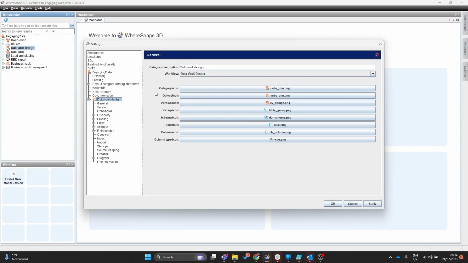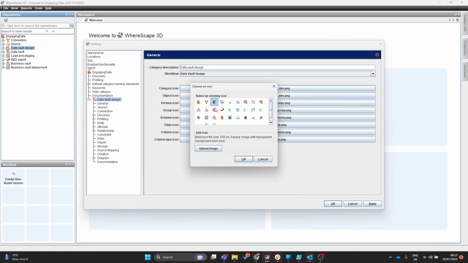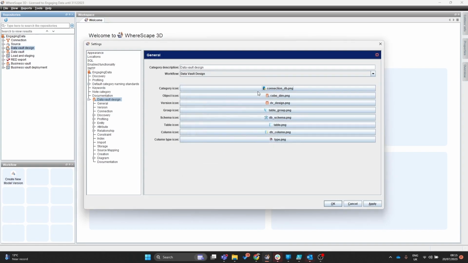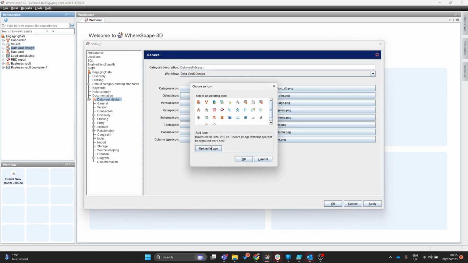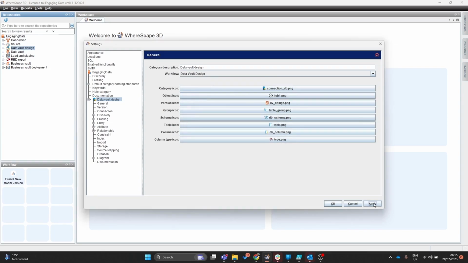You can see all of the icons within the general settings. To change these icons, you simply click on the category icon that you wish to change, select a different icon from the pre-existing images and click on OK. That will then change the icon that will be displayed at the category level. To change something at the object level, click on the object icon. This time we could upload a different image that we've got from another place, and then click on Apply to make the changes.